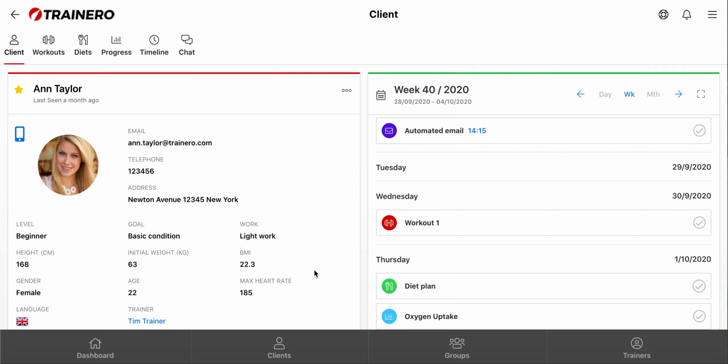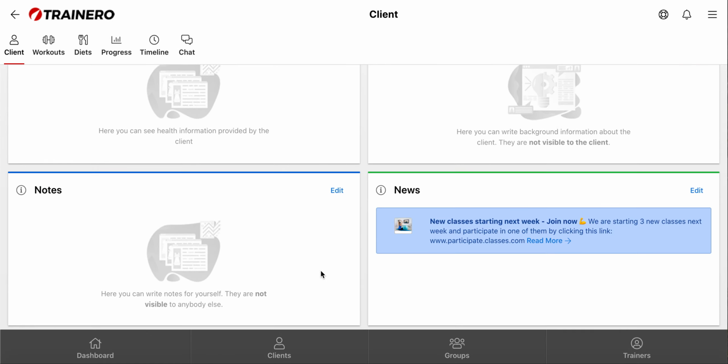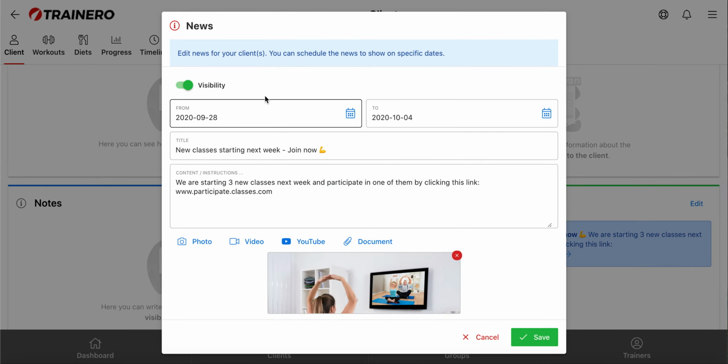So first I will show how the news function works in the client accounts. The news function can be found down here, and it works exactly the same in groups. Here's an example. So here you can see the text, and from here you can open the edit mode. This is the pop-up window where you can create the content for this client account's news feature.